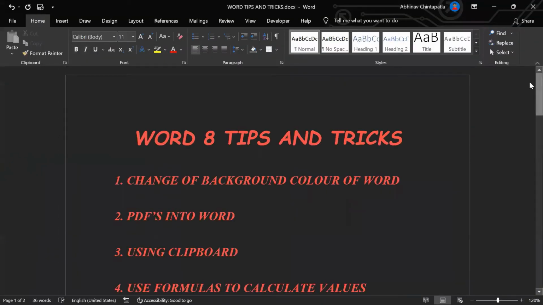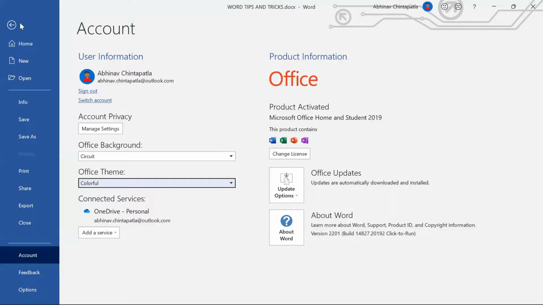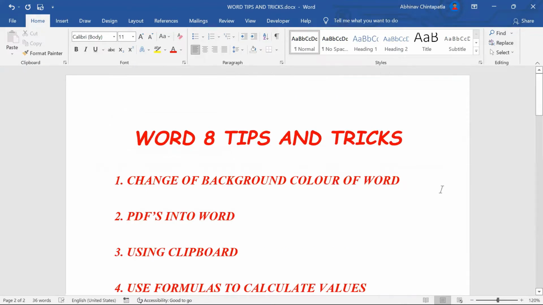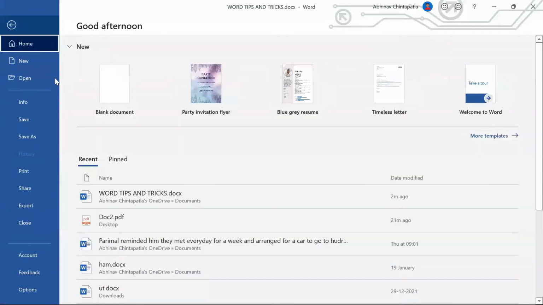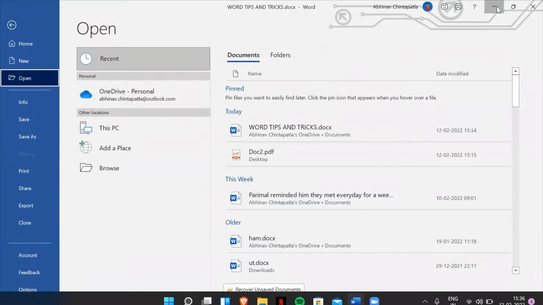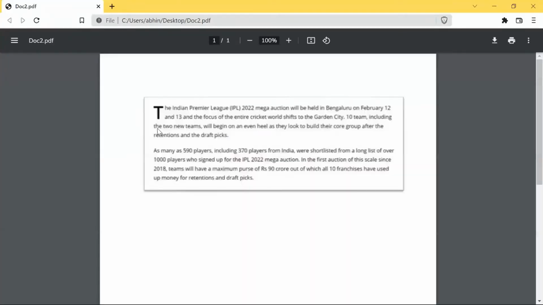On the paper. Number 2, PDF into Word. Before I go to PDF into Word, let me just change it back to colorful. Okay, PDF into Word. Let's say I bring a PDF into Word and I start editing within Word. Here's PDF into Word. I'll hit on File. I'll hit Open. Okay, before I hit Open, I want to show you the PDF that I'm going to actually put on Word.